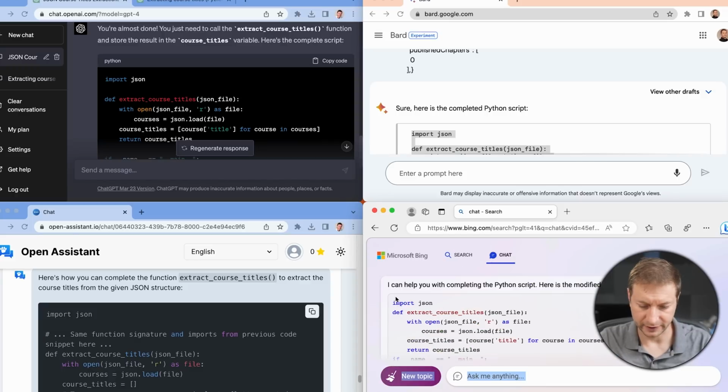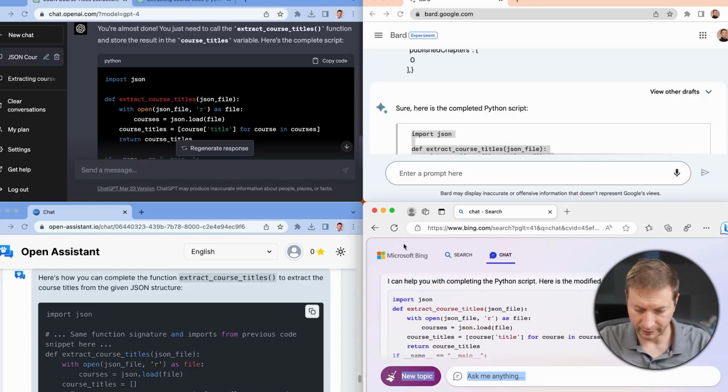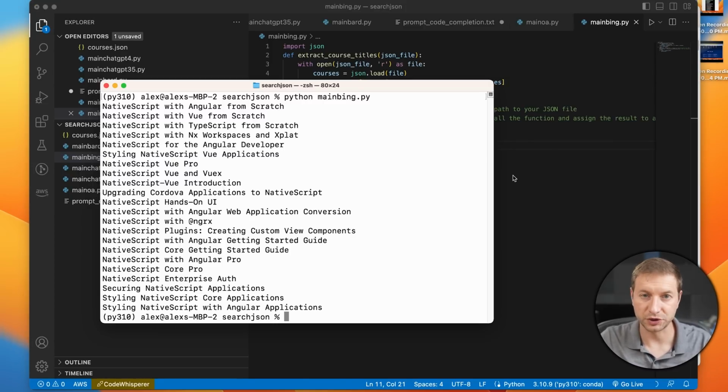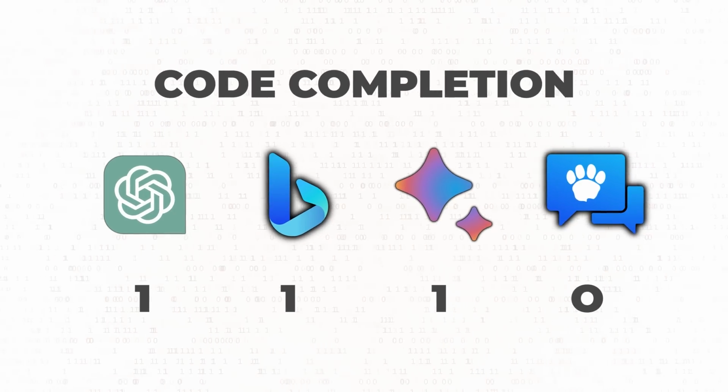Bing. I expect this will work just fine, except copying and pasting from it is a little bit of a pain. There it is. And working like a charm. Everybody gets points except for Open Assistant.